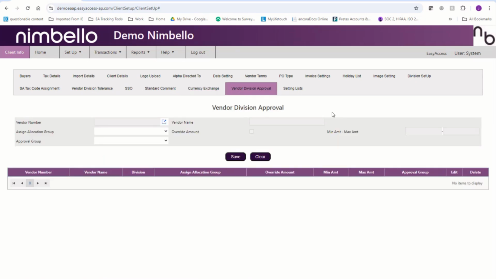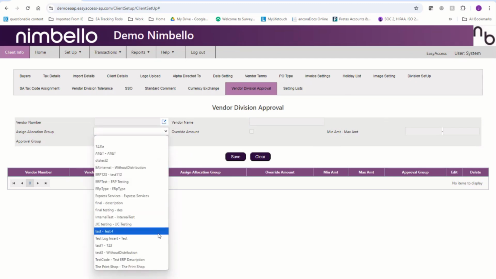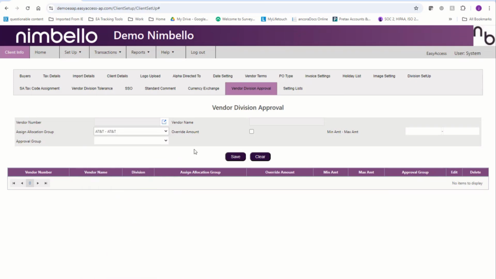So our next tab is the vendor division approval. This is for non-purchase order invoices, for doing an auto approval, auto geocode auto approval. The first thing you will do is choose your vendor. You can then choose an allocation that it will go to. Your allocations are set up in the non-PO setup, and those are AP controlled. So you would choose the allocation that you want the invoice to geocode to. An allocation can be a single GL or it can be multiple GLs.